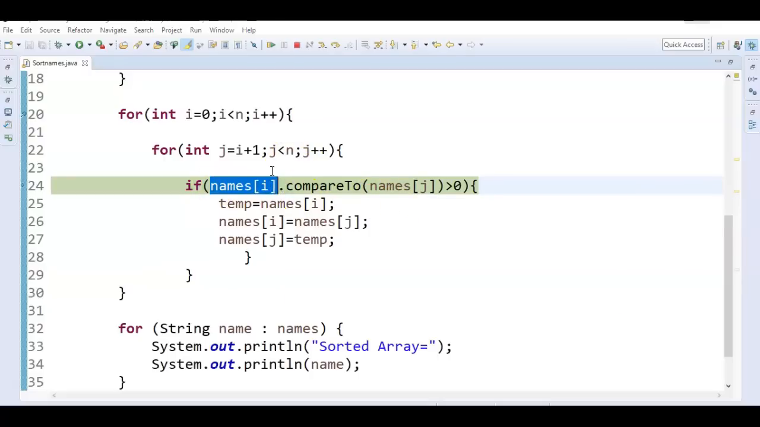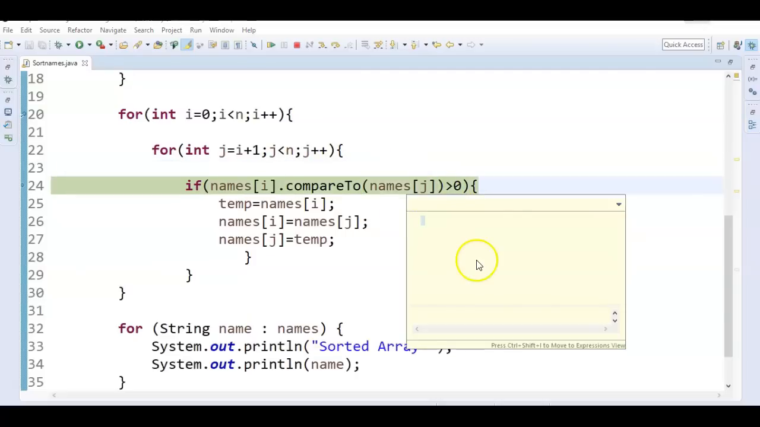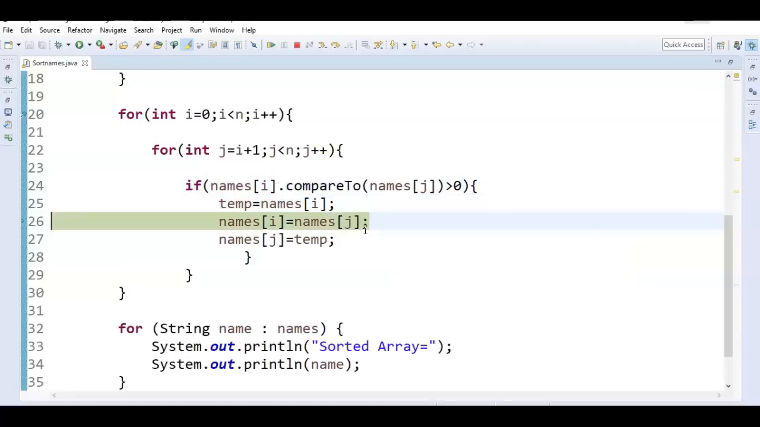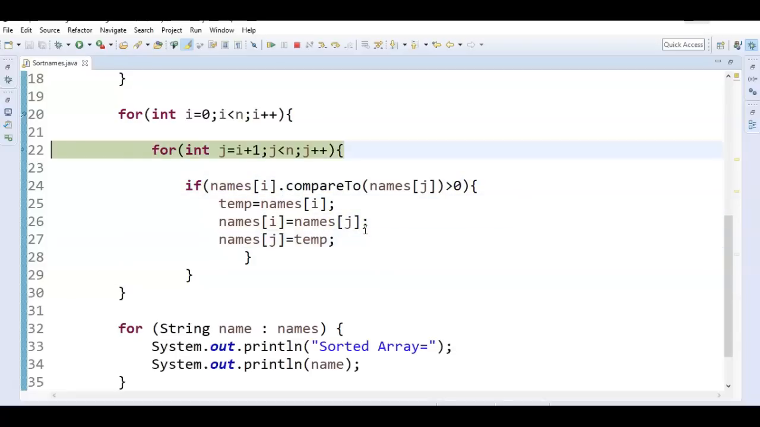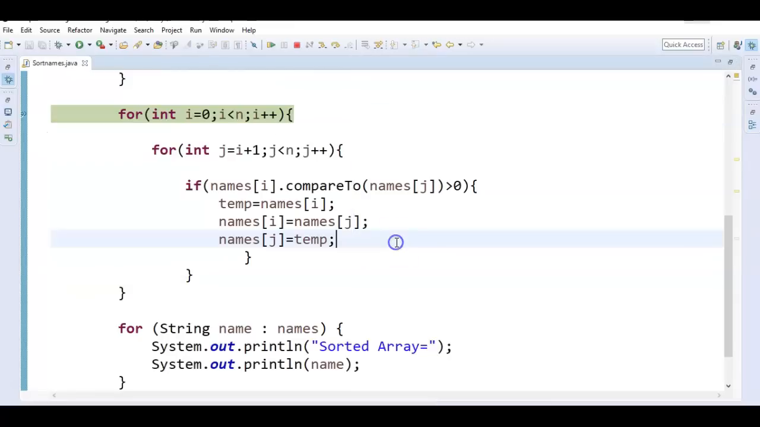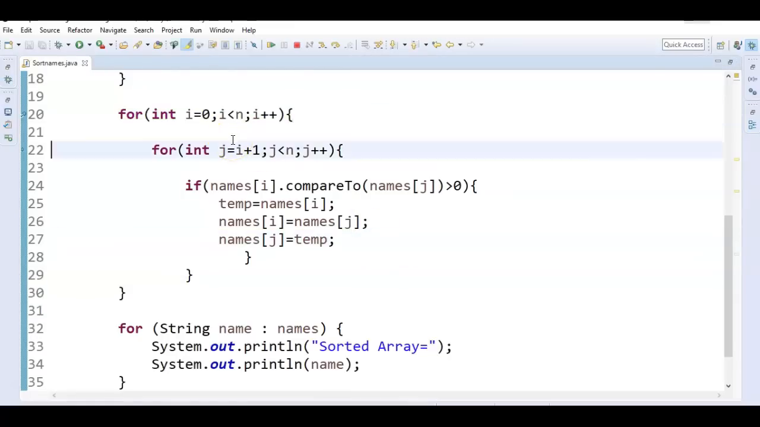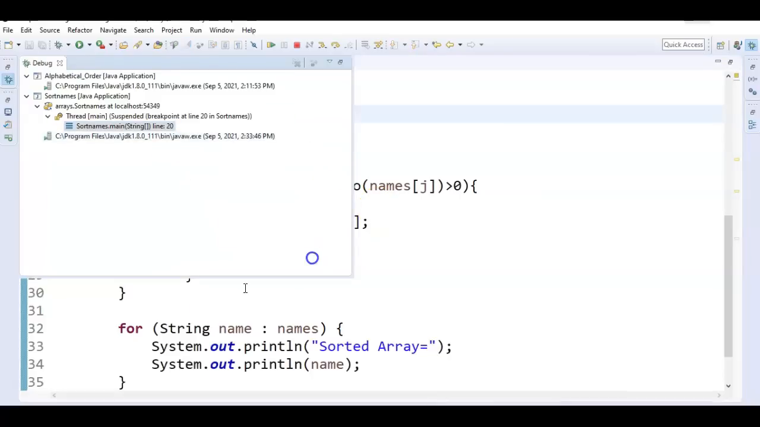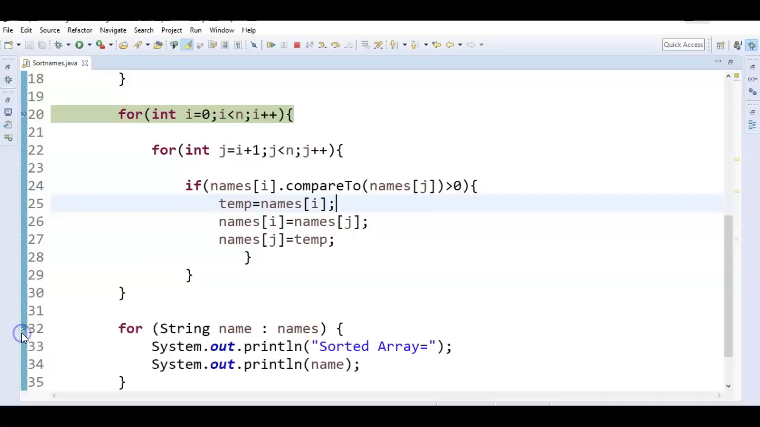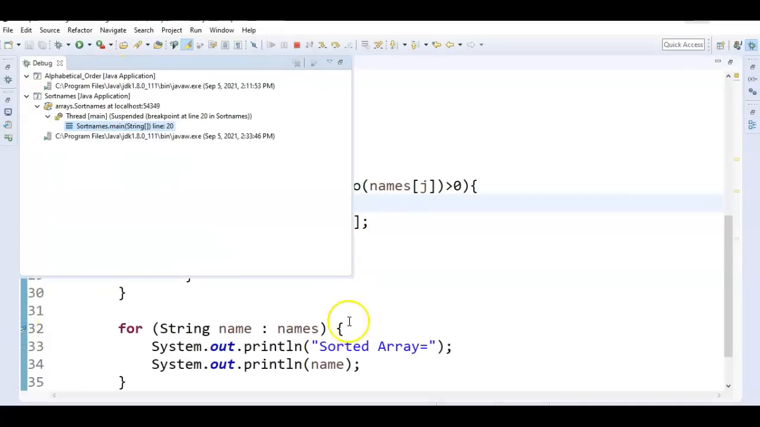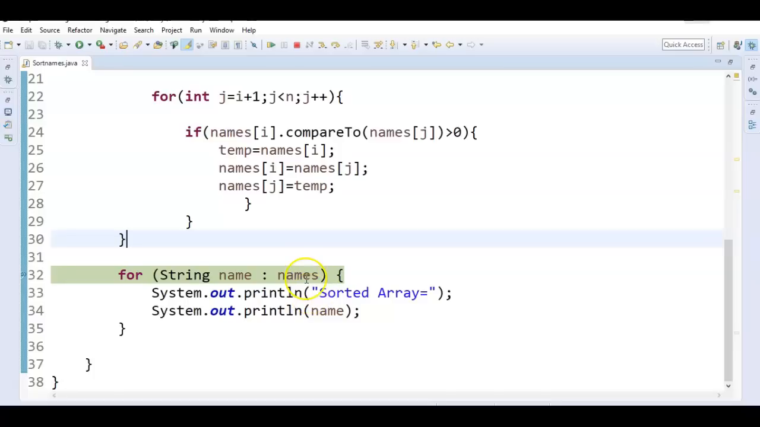Here the second element is grapes. Here the second element is what? Banana. So grapes is greater than banana. True. What will happen? It will swap the elements of the array, and finally we'll get the sorted array here. If you see here, finally we'll get the sorted array: apple, banana and grapes.